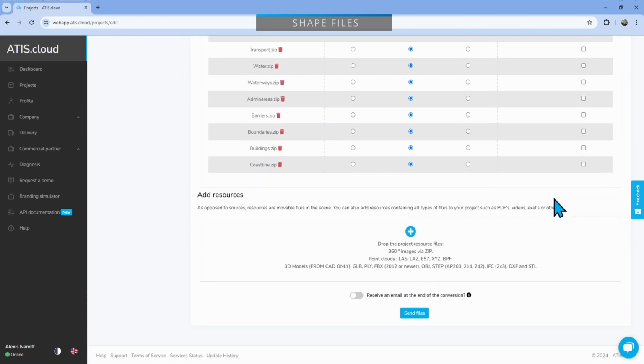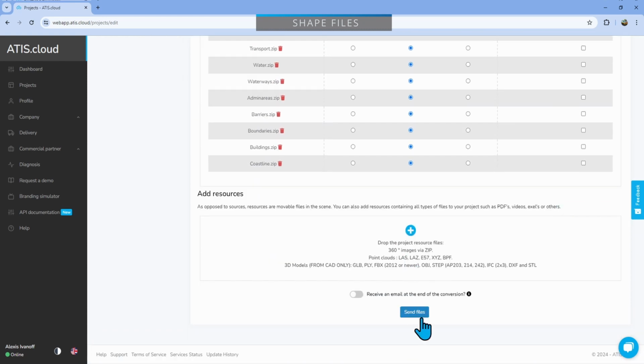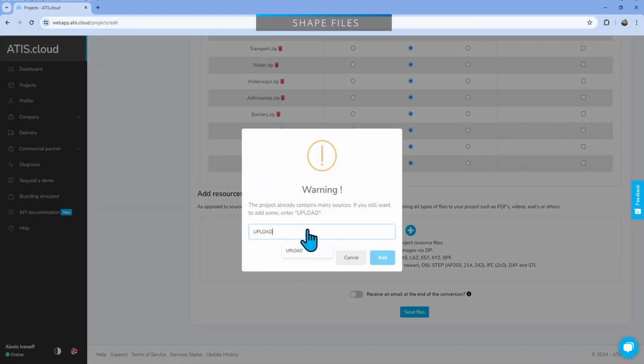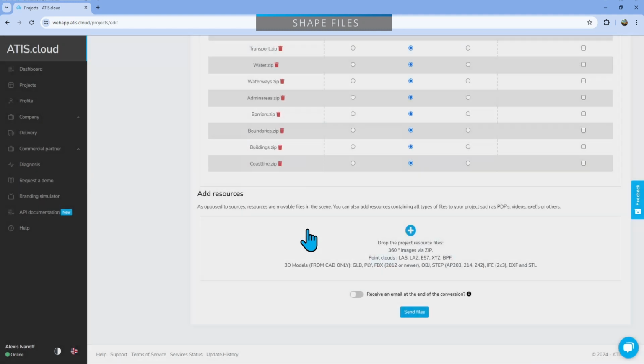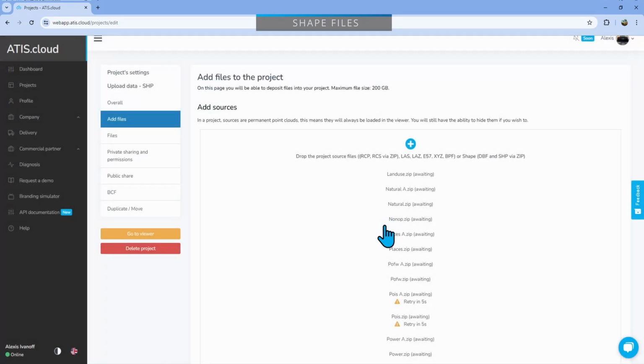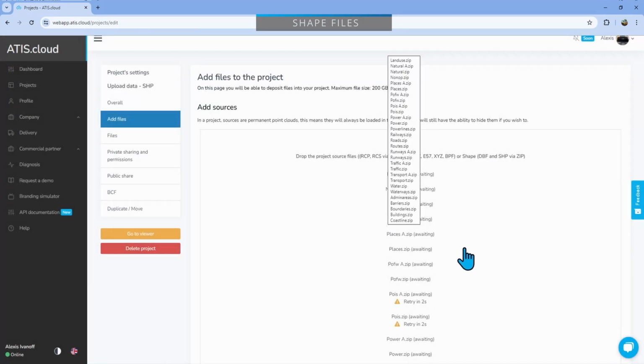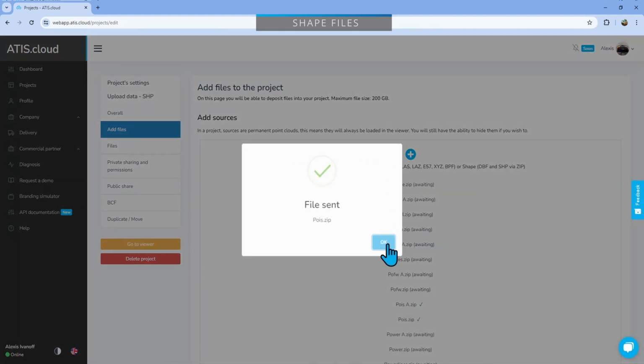Then, once you're ready, what you can do is go down to send files, and once again, you can decide to receive an email once the conversion of all the files is done, which I will not do in my case. So I'll just click on send files. Once again, I'll put down upload and I can directly press enter. It requests for me to stay on this page while the zips are being sent, and here you can see they're going to be sent one by one.